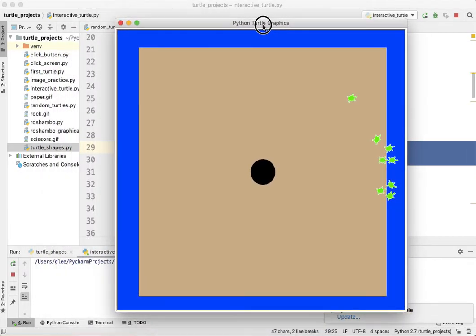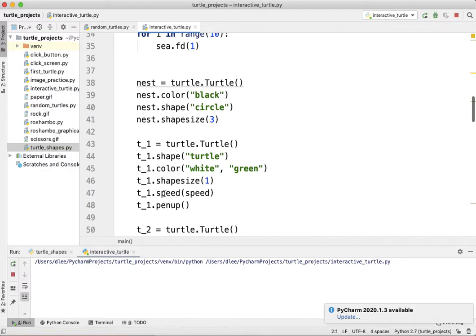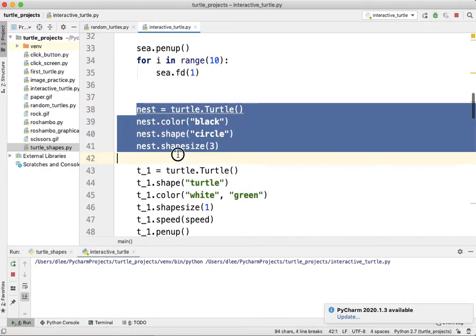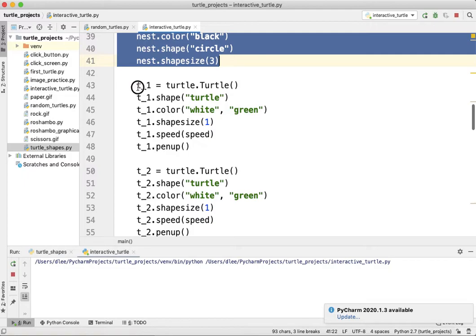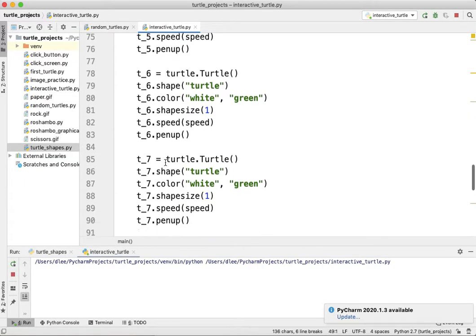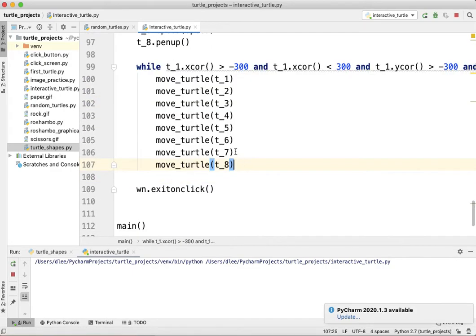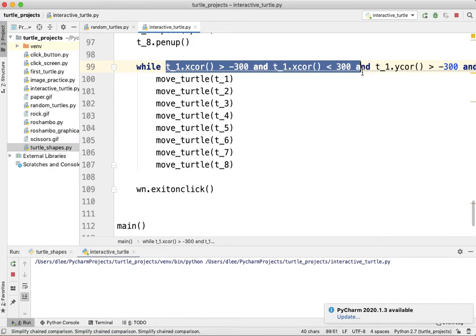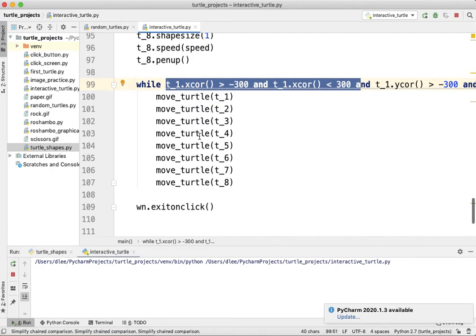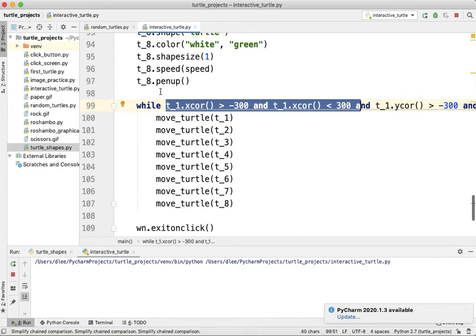And the next thing I want to fix is I want the turtles to all leave the screen before I stop that loop. Right? So if you remember, what I did here is I created a nest, drew the nest on the screen, then I created 8 turtles, T1 down to T8. I used a while loop here to move the turtles until one of them left the screen. Okay. Now what I want to do is I want this while loop to continue until all of them leave the screen. And so how can we do that?